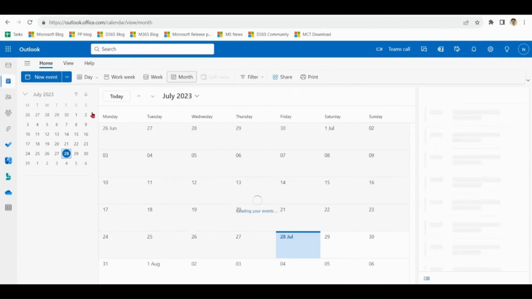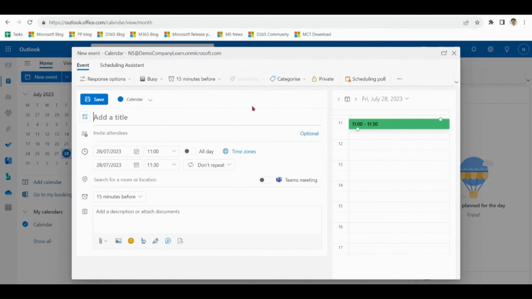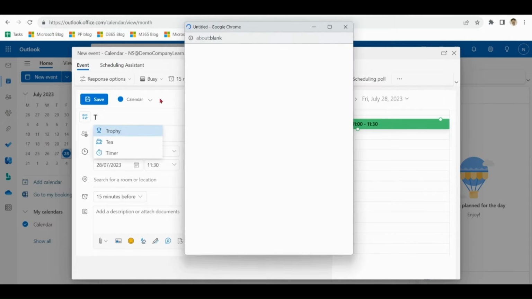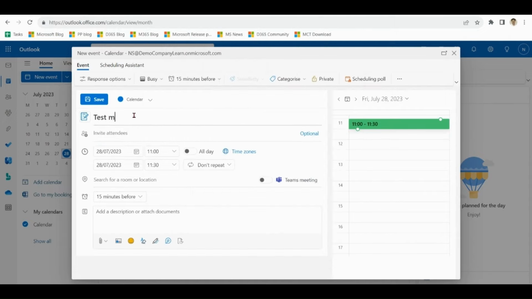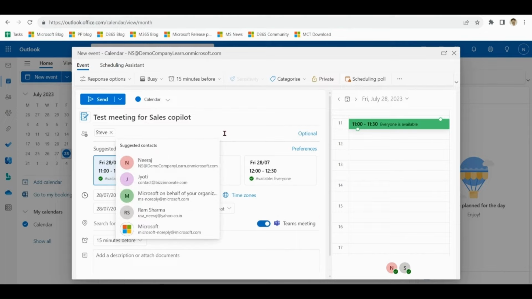Make a new meeting. Please watch this step very carefully. Make sure this option is enabled, Teams meeting. I also tried creating a meeting in Microsoft Teams, but I noticed in that case, Copilot doesn't work. So make sure you create the meeting from Microsoft Outlook and enable this option.